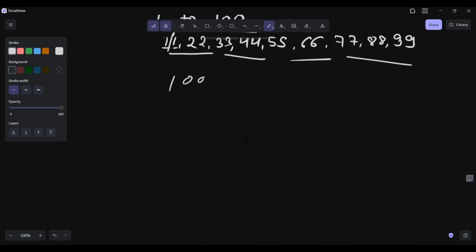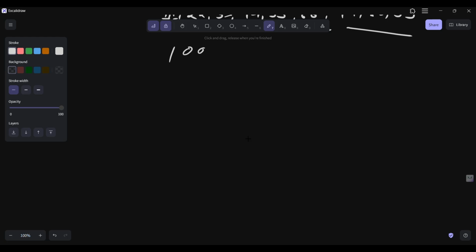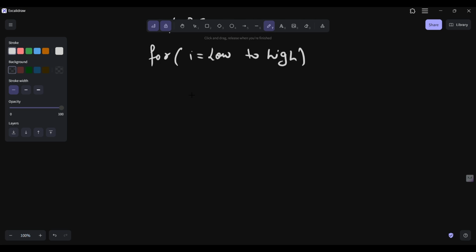So how will we solve it? Let's see. We will simply iterate, that is, we will write a for loop that will start from low to high. We start i from low to high, that is, in the first example 1 to 100, and we will check every time.